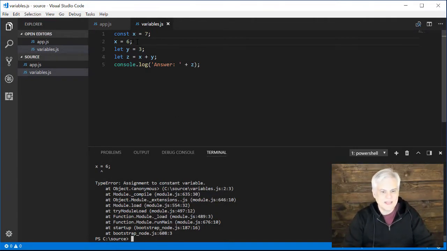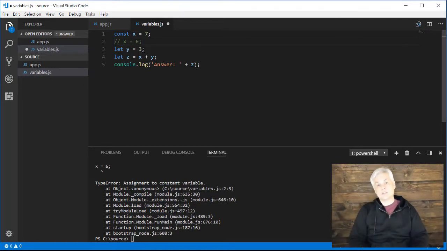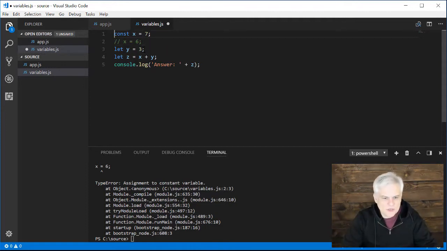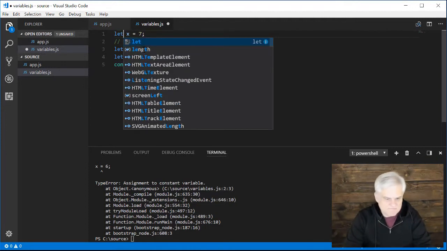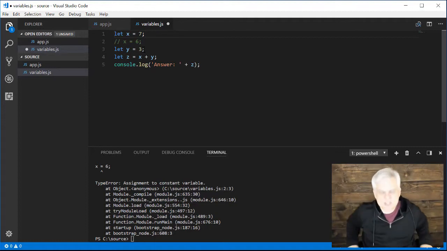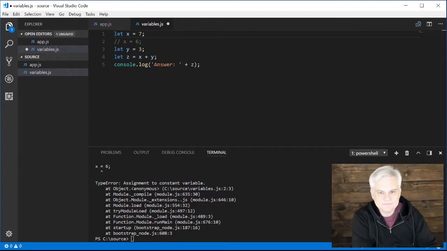That's the problem. And the issue here is that we've said to JavaScript, we never want to change that value, and then the very next line of code we say, yeah, I'm going to assign it a new value and set it equal to 6, and it says can't do that. Okay, so for the most part, we're going to use the let keyword most of the time because that's the recommendation now as we learn JavaScript.